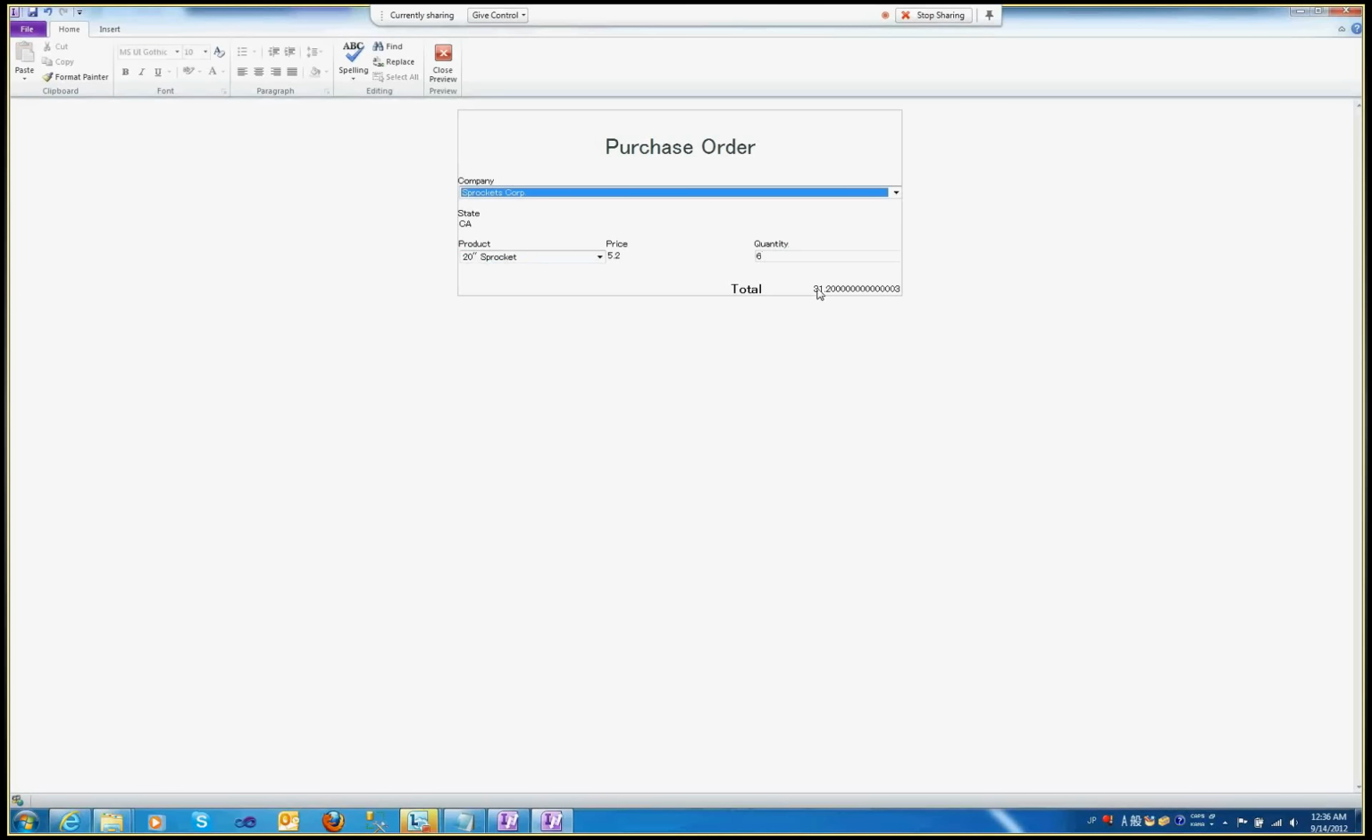Of course, if this were an actual form, I would want to put some nicer formatting on the price field to show it as currency, and of course, same, especially here on total, so that it doesn't have these rounding issues with repeated decimal points.